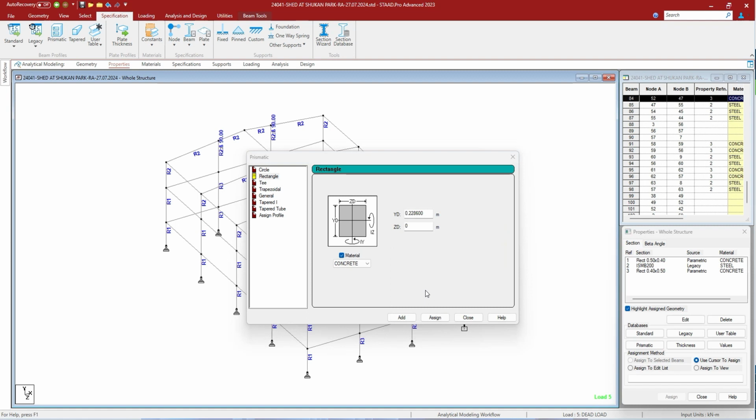This way you can use the inbuilt STAAD Pro utility to convert the units while you are in the input field.